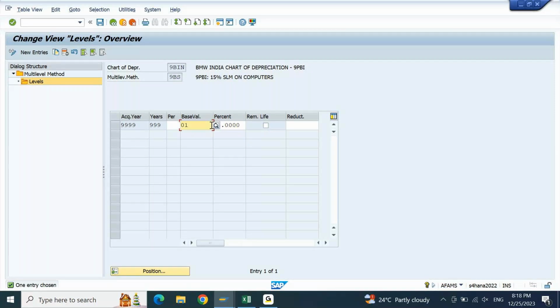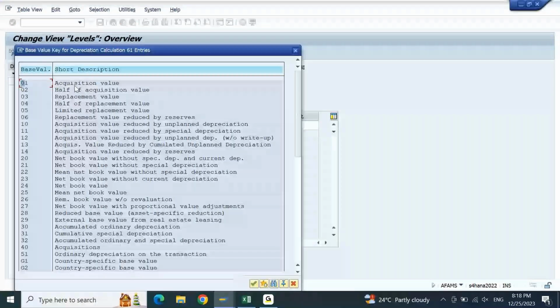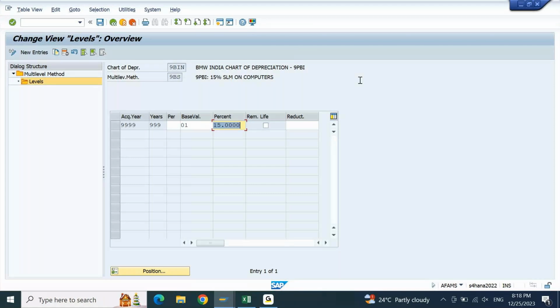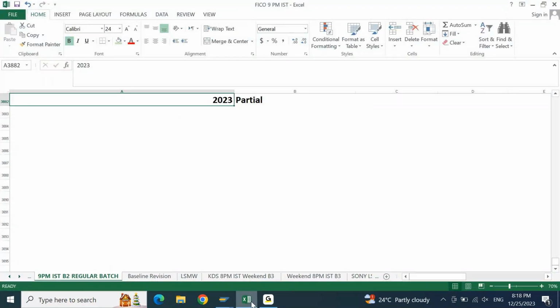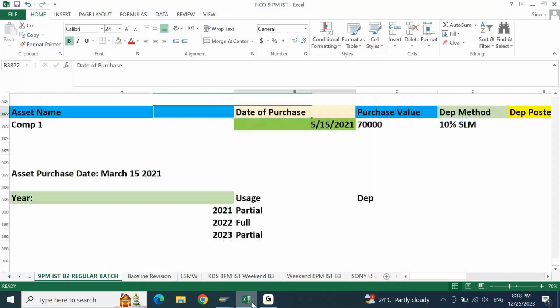01 is on acquisition value. On acquisition value means it is a straight line method. If you are calculating on net book value, meaning this is your WDV method. Since it is 01 straight line method, 15% is the scenario we are considering. Let us proceed with the same setting, 15% straight line method. So what I'll put, this is not 10%, 15%. When you practice, make sure you practice with 2-3 different depreciation methods, 2-3 different depreciation percentages to understand you are clear with the calculation part.